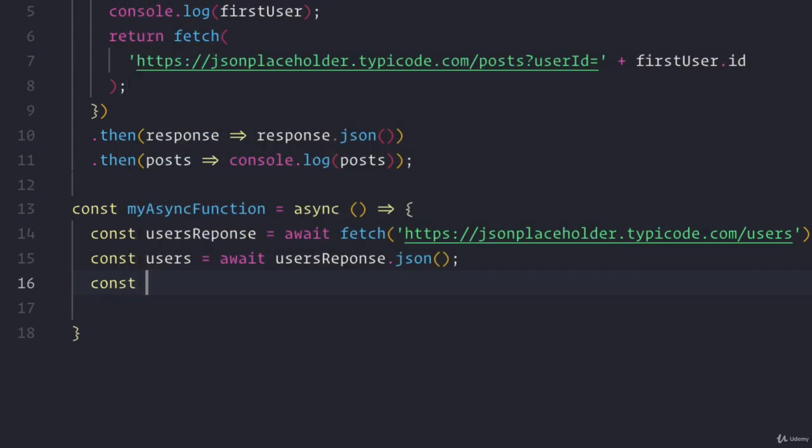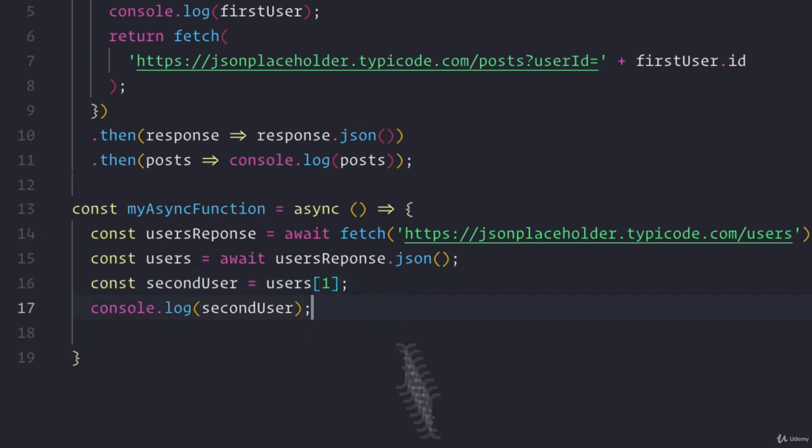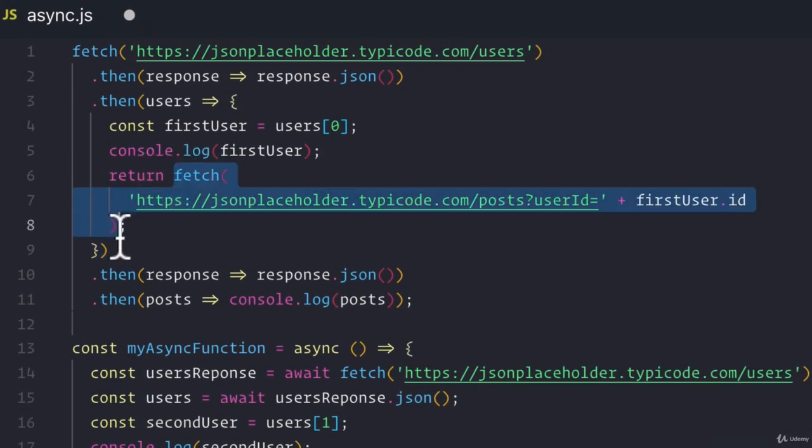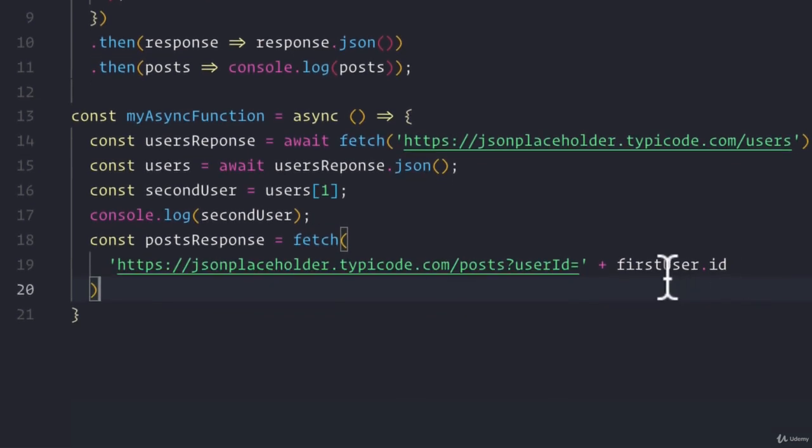And now we can say const first user equals users at 0. Let's console log this first user as well. Actually, let's just change it up, and instead of our first user, we'll say second user. So we'll use our second user. And then we want our posts response equals to our fetch, like so. Except we want to use our new second user. But our fetch, we want to await for it.